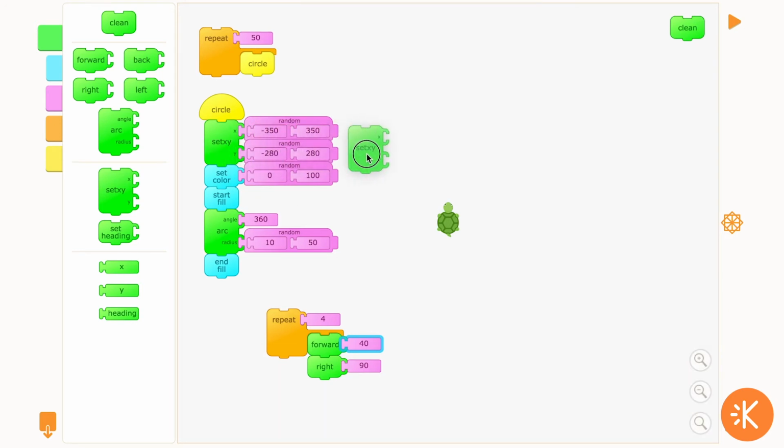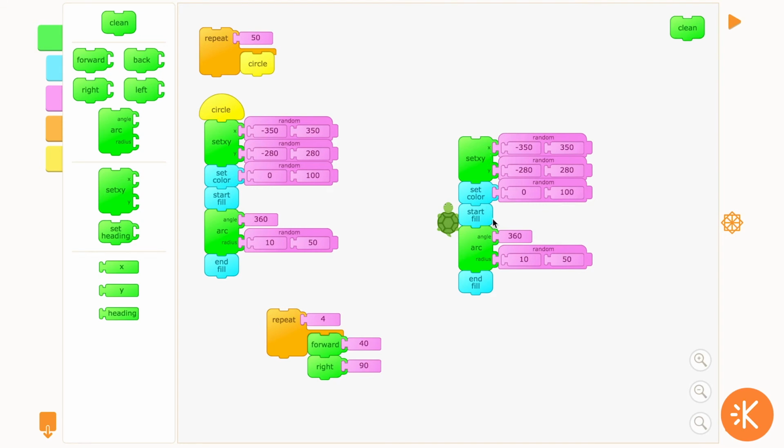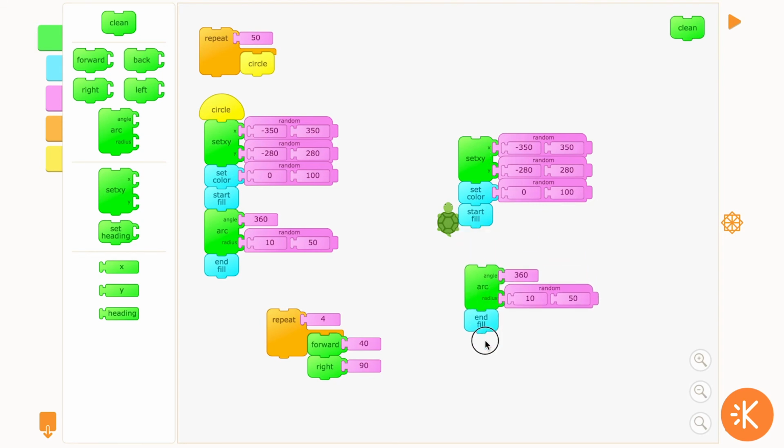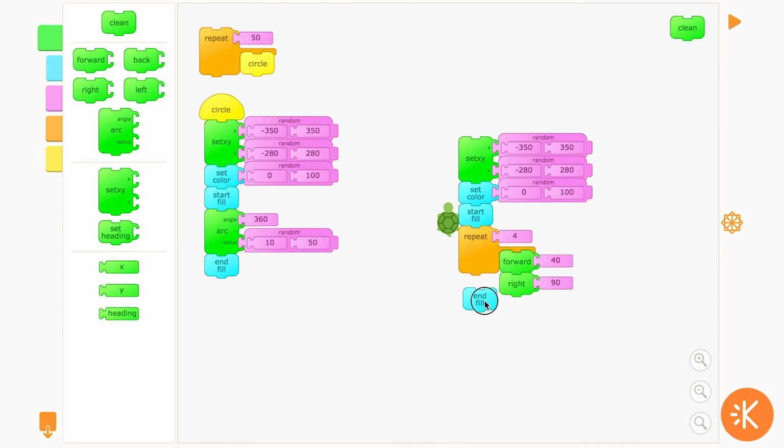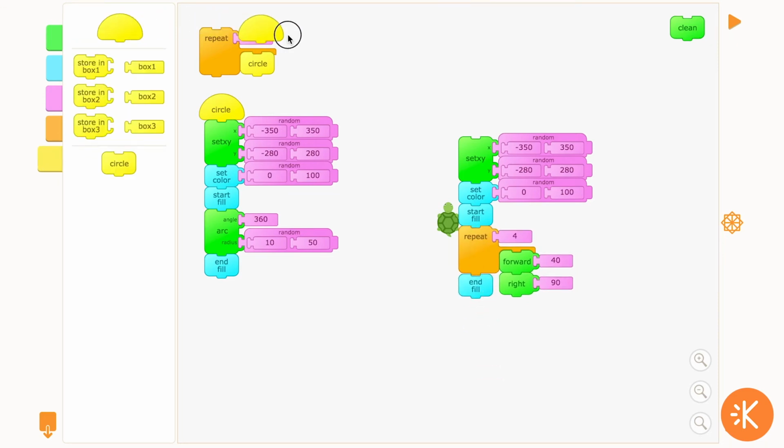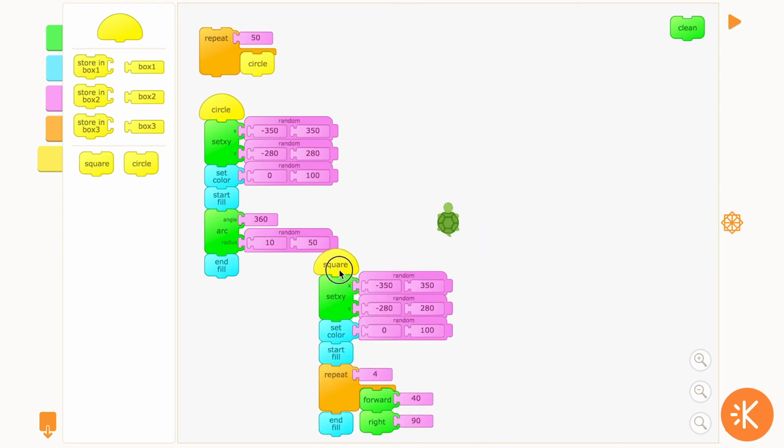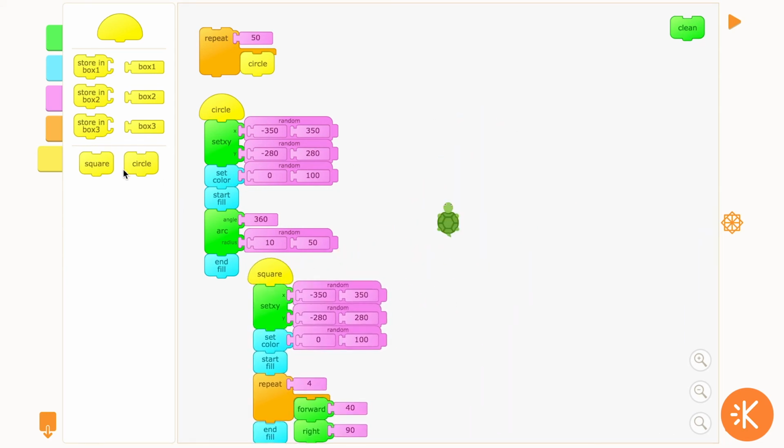So instead of recreating all of this code, I'm going to hold down shift and drag it over, and that duplicates it. And I'm going to get rid of the circle here, and I'm going to replace it with the square. Now I'm going to get another hat block, and I'm going to put the square code in there. And I'm going to type in square. And now I have a square block to use as well.